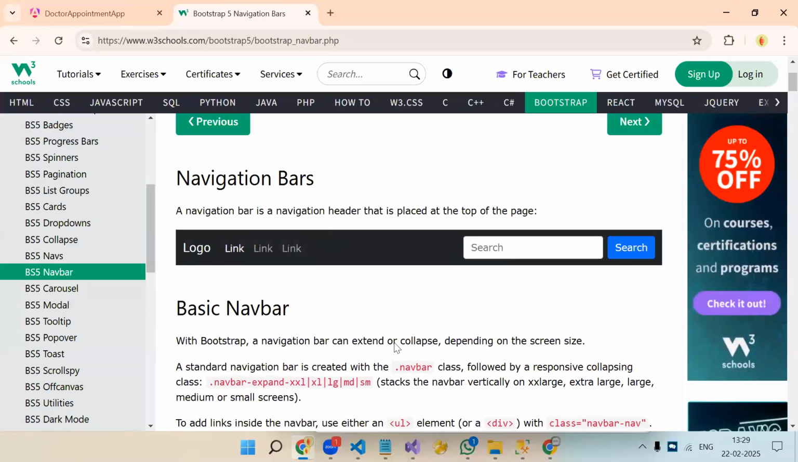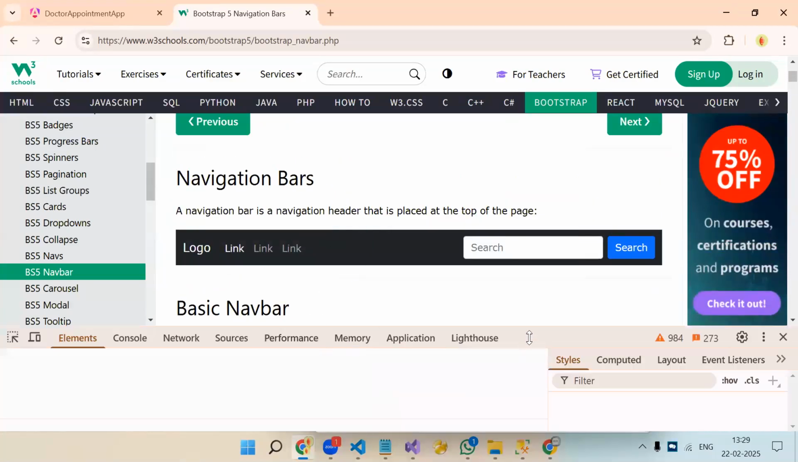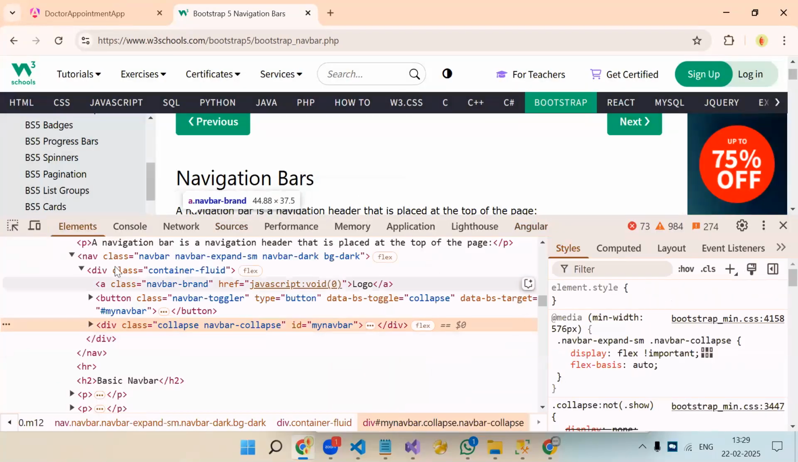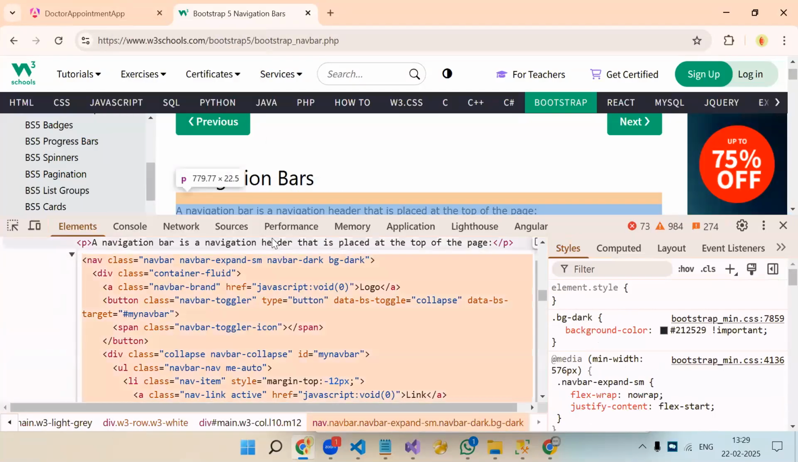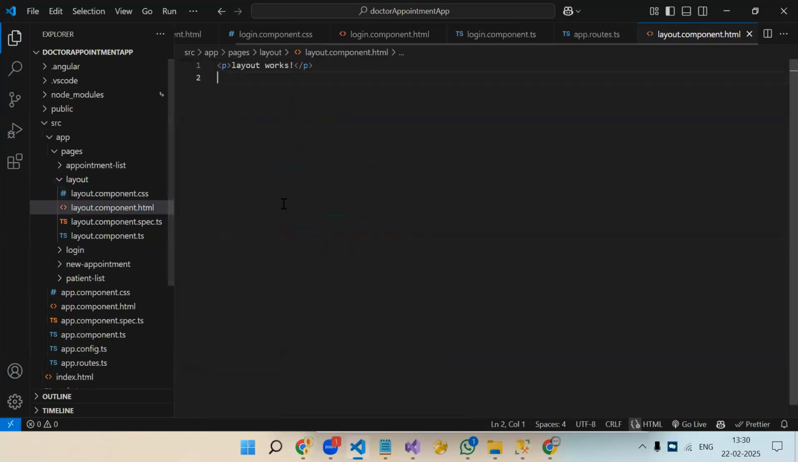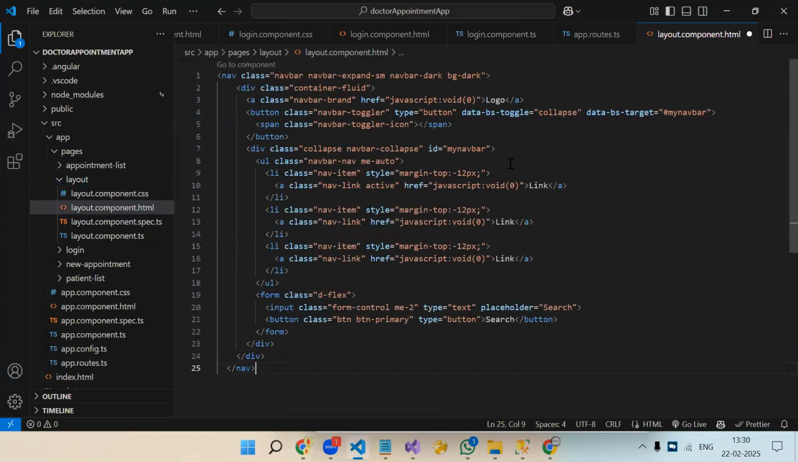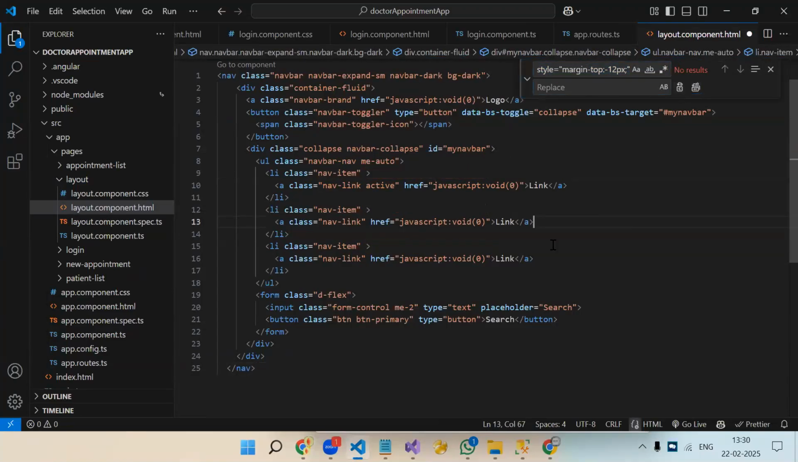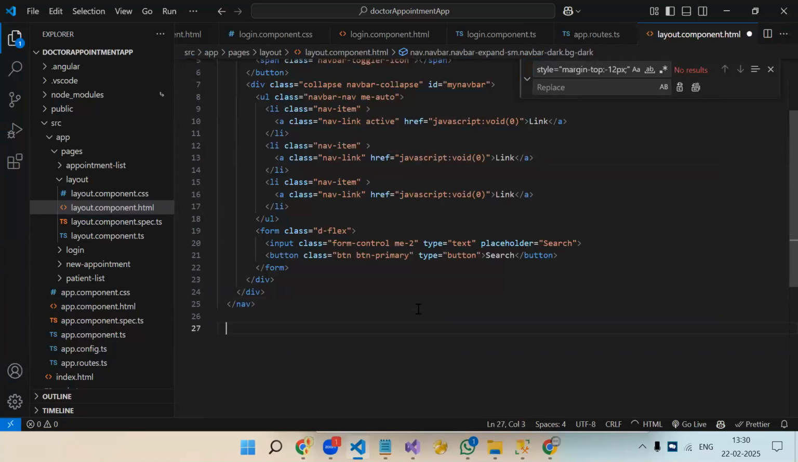Okay, I'm just using this one. Navbar, edit as HTML, copy. So our navbar should be in our layout component. Let's get rid of this style, just removing some unnecessary code. After the navbar, you need a router outlet.